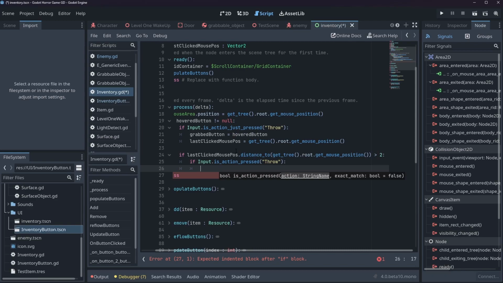Remember, throw is our click. So if you have your button clicked and you are holding onto it and you've moved further than 2 units away, then we can guarantee you that you're dragging that object, that you're actually moving it. Now, this is where things get fun.